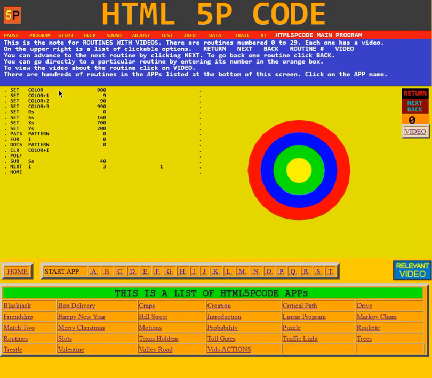At offset 0, it puts 900. Offset 1, 9. At offset 2, 90. And offset 3, 990. Well, these are the color values for down here, the red, the blue, the green, and the yellow. Well, we can go to data and see that it put these values in the color list.